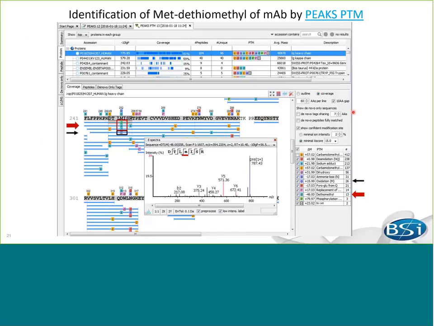If you still remember, at the beginning of my introduction on PEAKS database search, I used an example of methionine oxidation analysis of a monoclonal antibody. So here we turned on PTM searching to reanalyze the data by using over 400 built-in modifications. And we found that another modification, diethylmethyl, occurred to that methionine at position 252 in addition to oxidation.